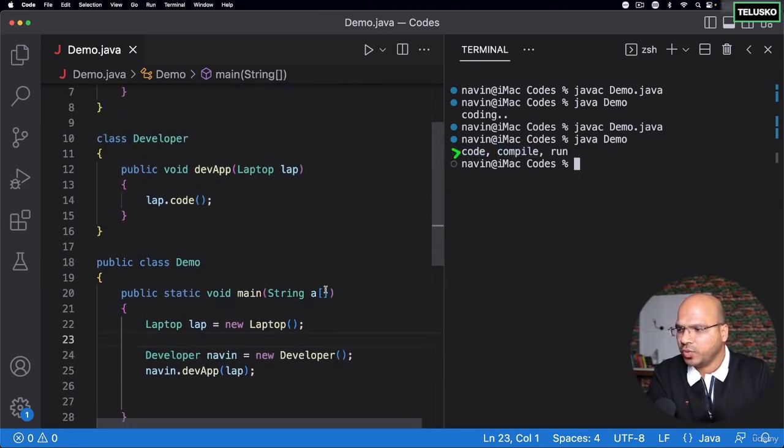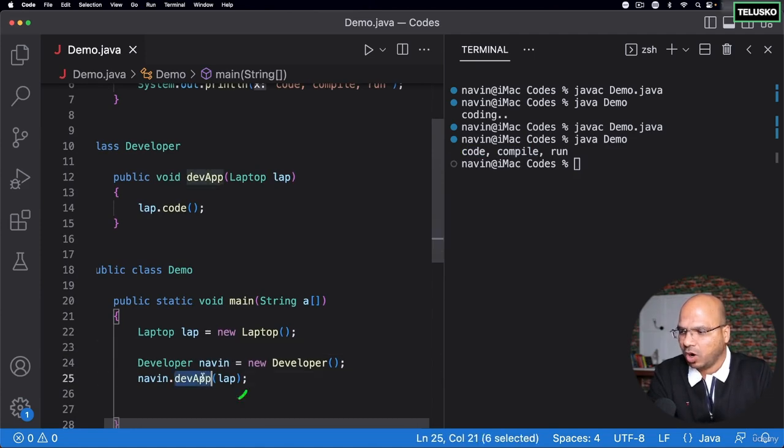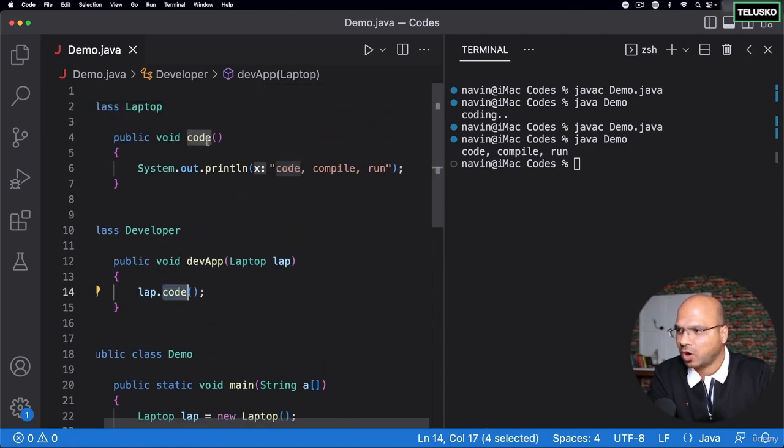So what you're doing is, from the main method, you're calling DevApp, which is here, and then you're passing the laptop object. So you're passing this object here. And when you accept this object, you're calling the code method. So it will call this code method and execute this part.